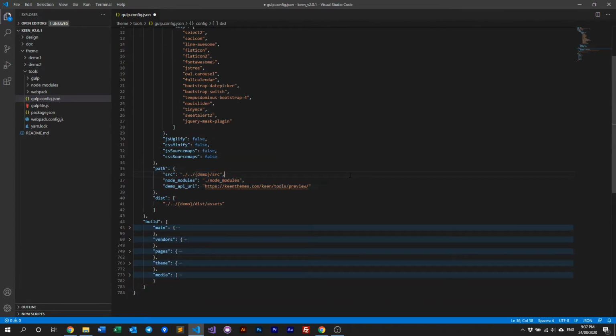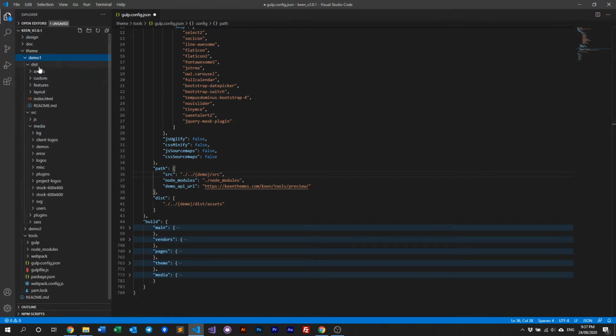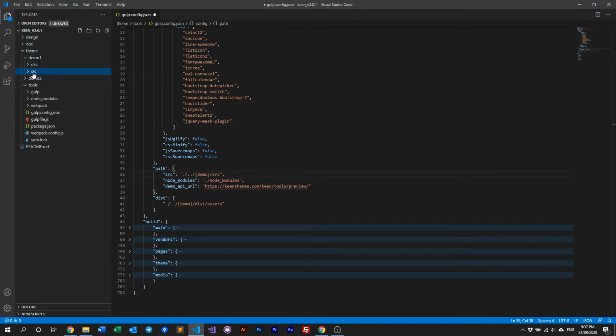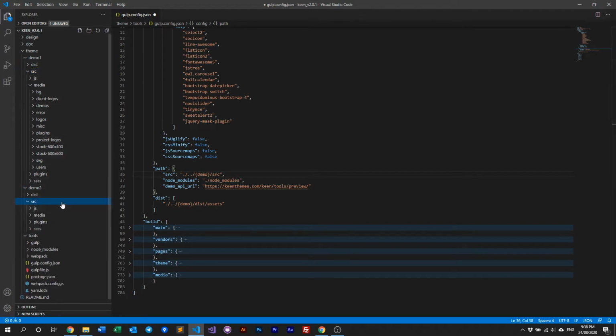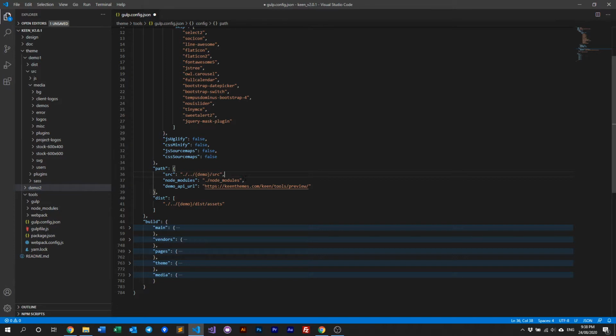Next comes the path field, and what this does is it just defines where the source is coming from. For example, if you go into the demo 1 right here, this is the source folder. So what we're defining here is if we are running a gulp command for demo 1, it will just grab all these files from this source folder. If it's demo 2, then it will grab it from this source folder. So it's just to define where the source is coming from.